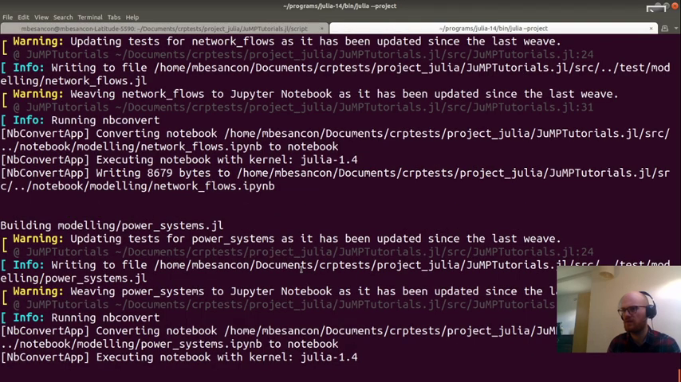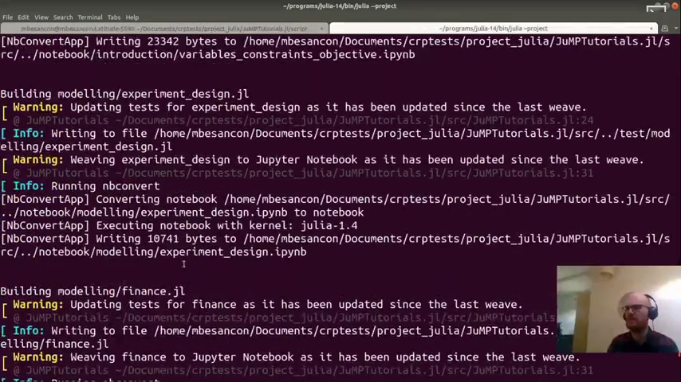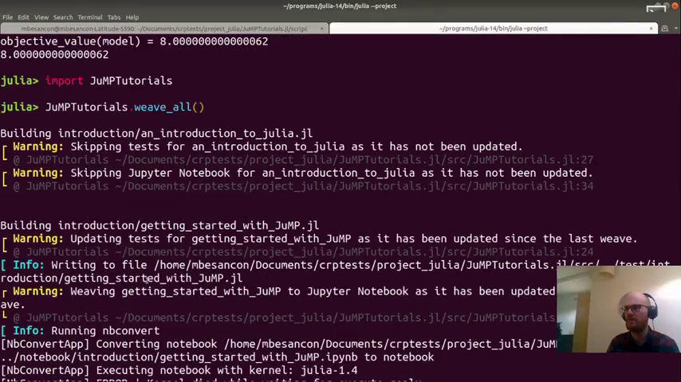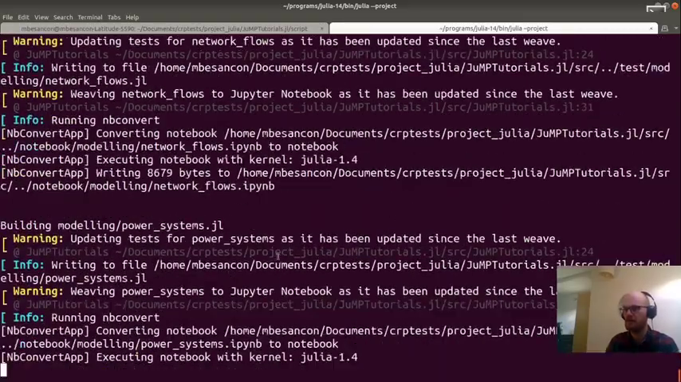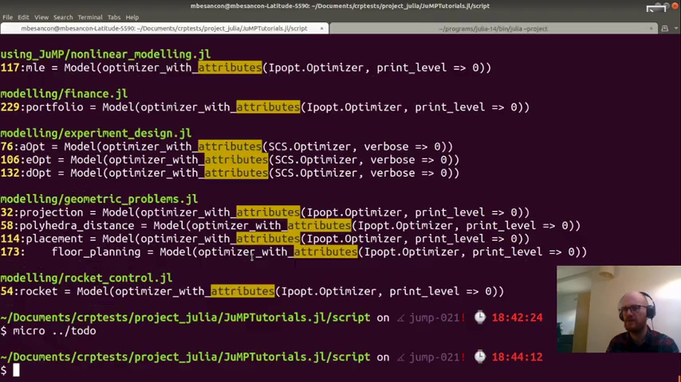Alright, so this is still generating our files. To sum up what this is doing, this is weave all, weaving all our files. We're taking all our scripts, which are formatted Julia code with specific comments, and building Jupyter notebooks on one side that people can explore and play with. This is also building tests, which is the same thing with all the comments removed, just to test that notebooks are not erroring or anything. And this is in the process of generating all these new files.